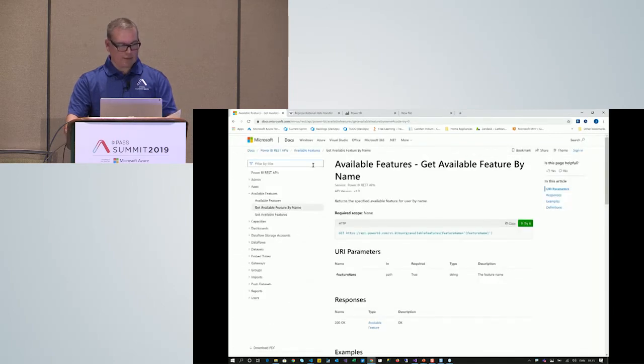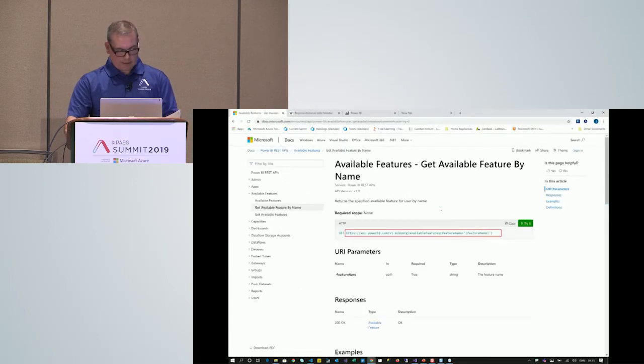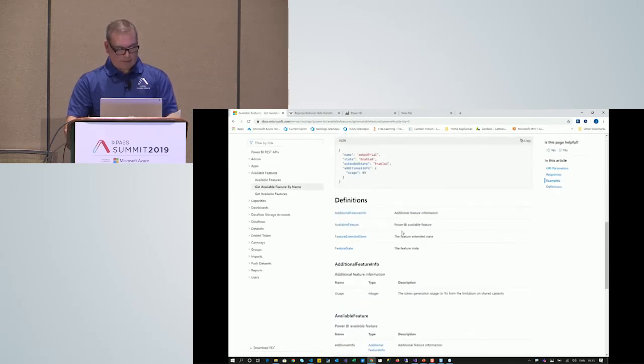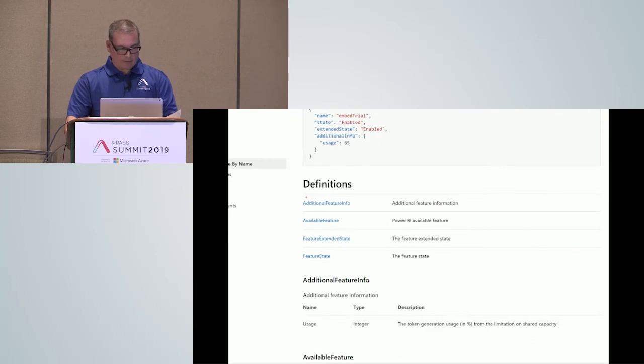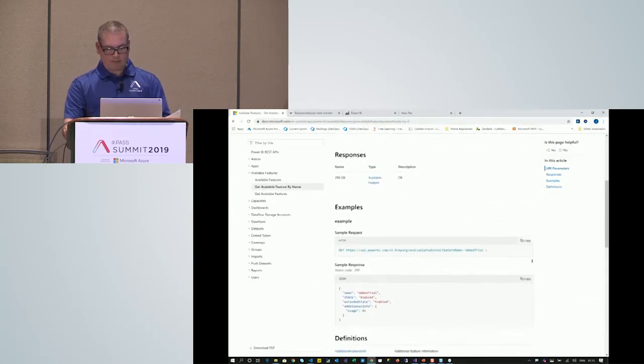We can go to the Microsoft Docs and see how all the API features are actually working. So now this one is the get available features by feature name. You can see the URL here, and you just replace the feature name, and the list of feature names is actually in the documentation as well. So everything is in here, and you can actually also test it.